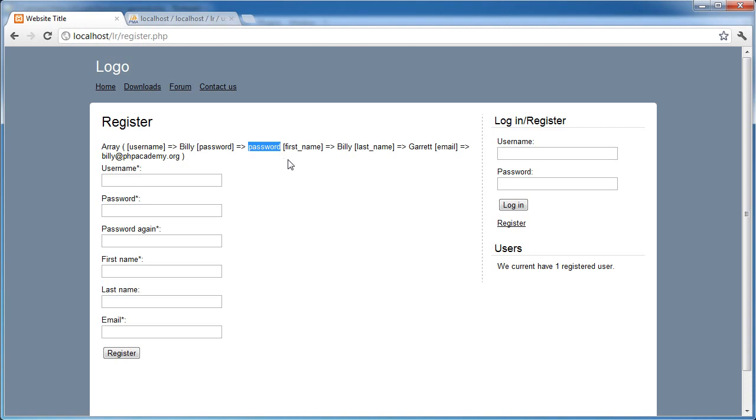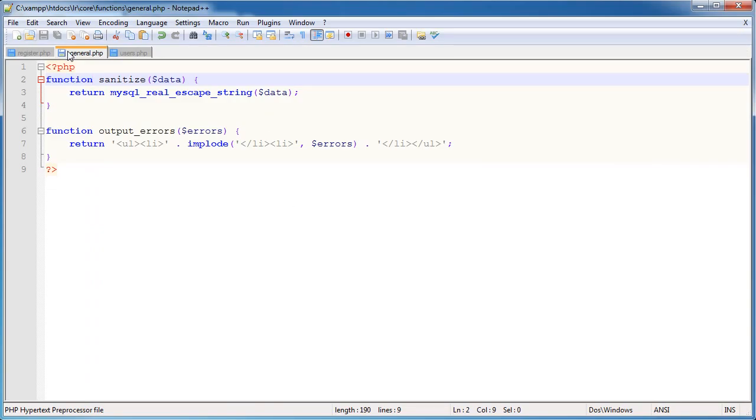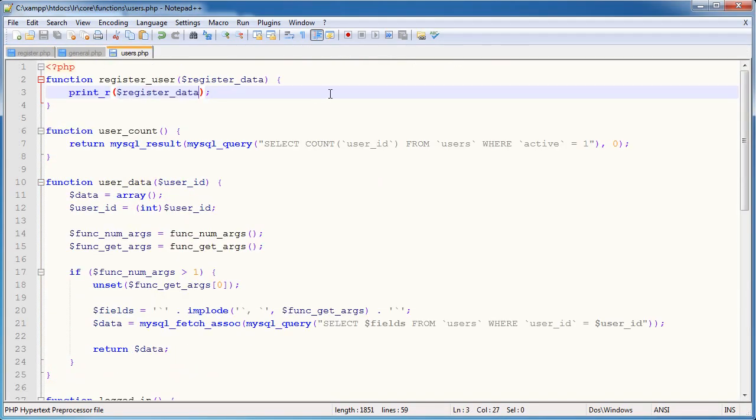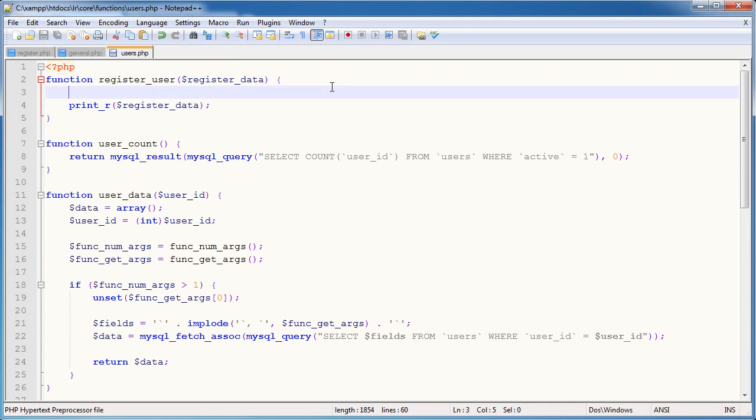So let's go ahead and first of all encrypt this password with MD5. Within our register user function, what do we want to do? Well, we essentially just want to reassign a value to this element of the array. So we're going to say register_data, and we're going to access password is equal to register_data password. We want to wrap this reassignment value within MD5.